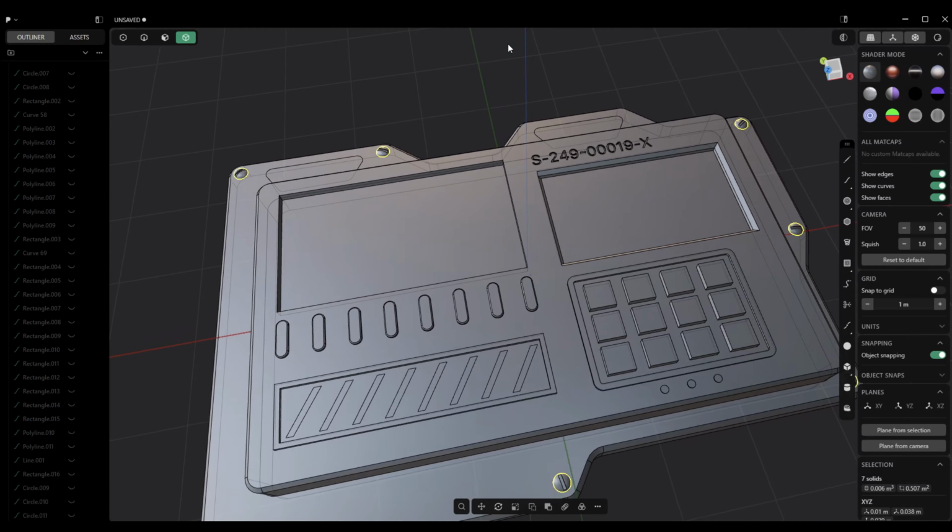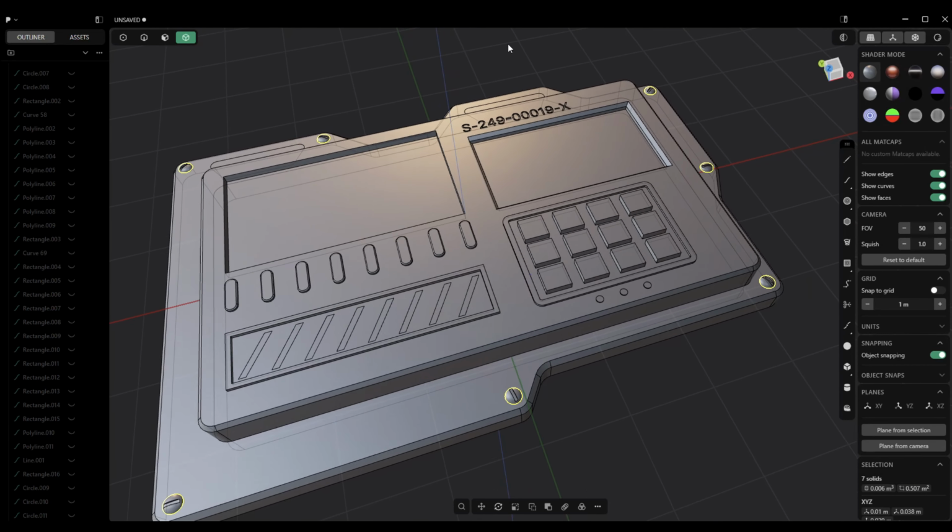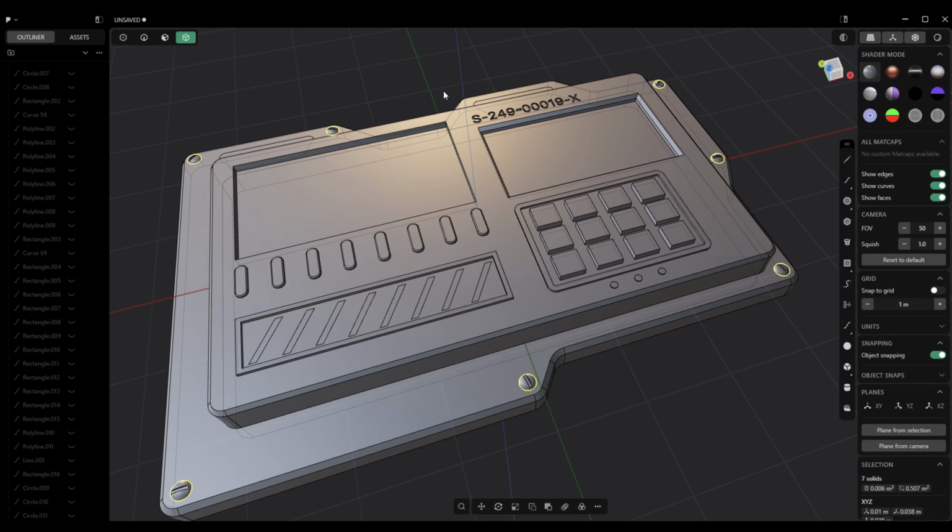So yeah, that's how you can approach modeling a sci-fi panel, right?